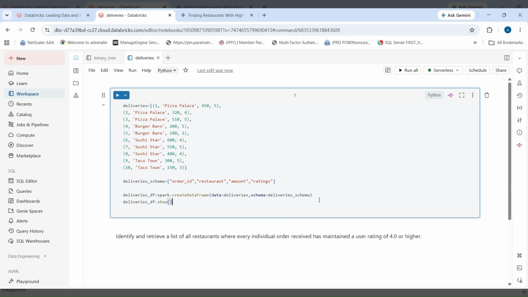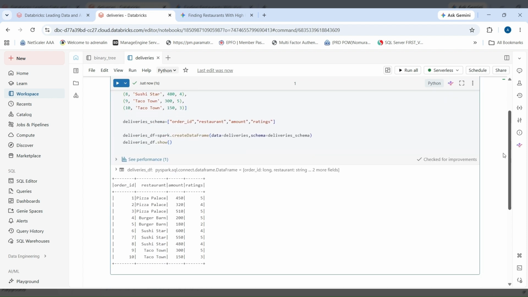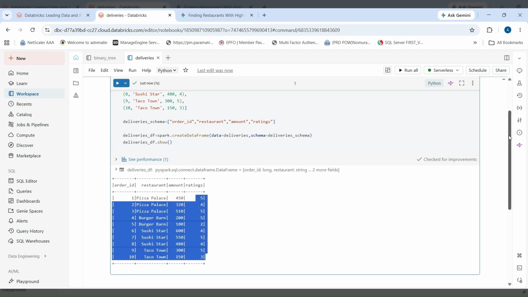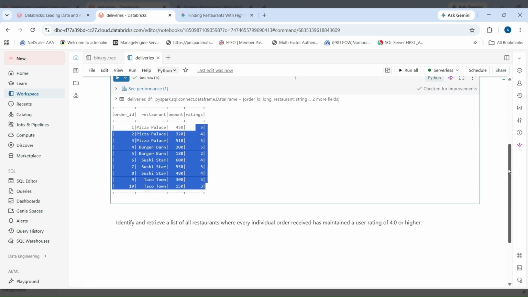Okay, let's see how our data frame looks first. If you see our data frame, we have four columns, which are order ID, restaurant, amount and rating. And the order IDs, restaurants, amounts and ratings they have given, the data is also present. So we have created the data frame. Let's now read the question.